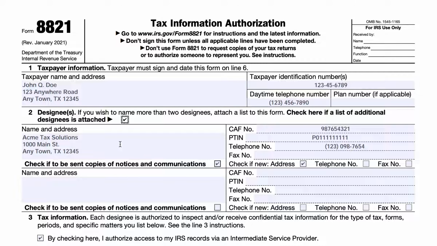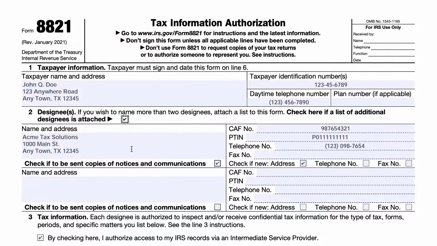If you're working with a tax preparation firm or an accounting firm that does this routinely, most likely they will complete this part for you. This is just for your understanding.